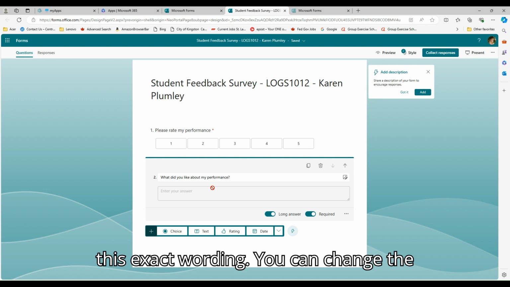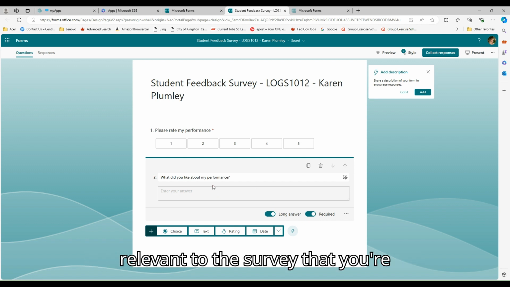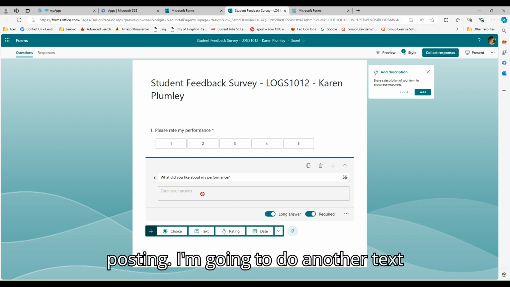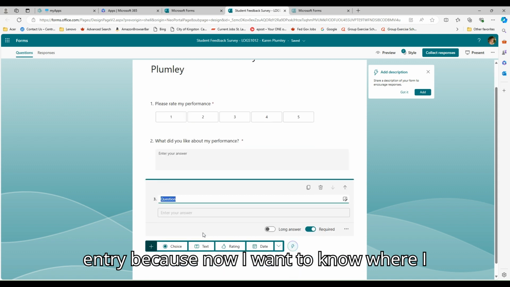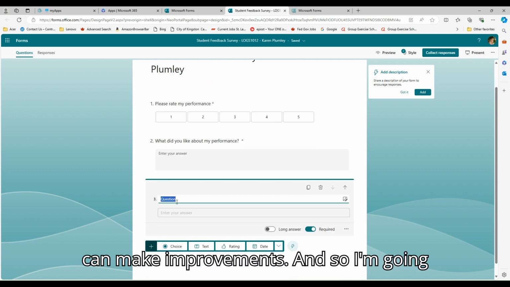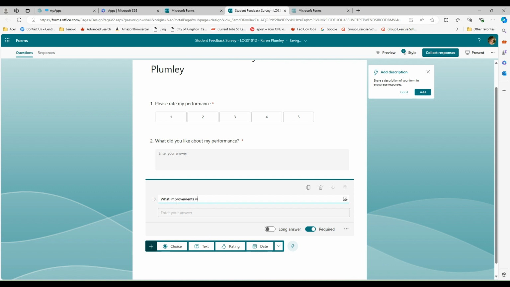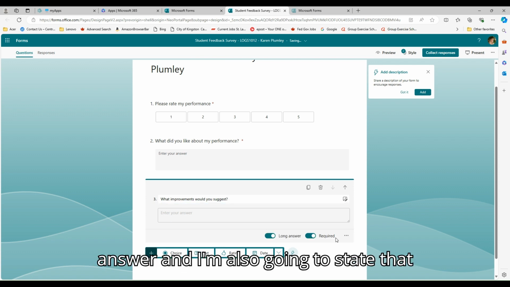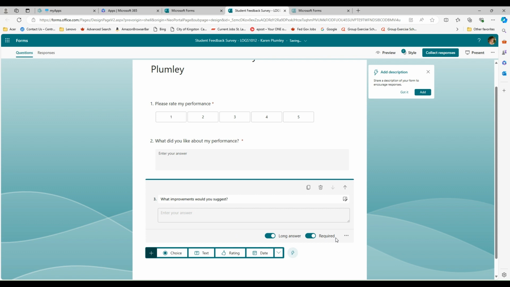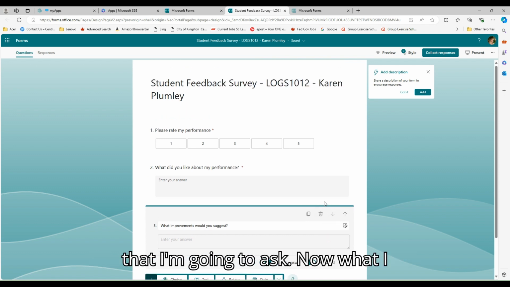You don't have to use this exact wording. You can change the wording to have it be more relevant to the survey that you're posting. I'm going to do another text entry because now I want to know where I can make improvements. And so I'm going to type in, what improvements would you suggest? Again, I'm going to change this to a long answer, and I'm also going to state that this is a requirement. So those are the simple 3 questions that I'm going to ask.